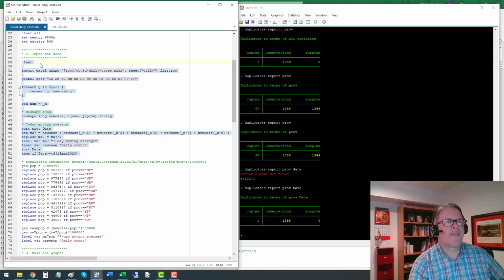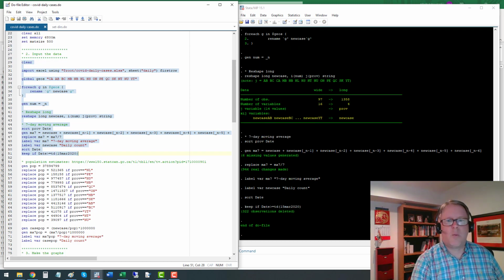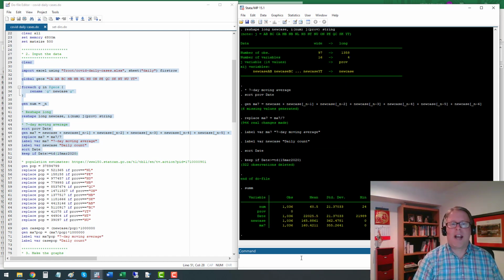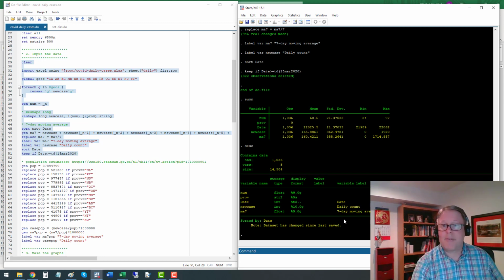Why am I doing a moving average? Is because the data is a bit noisy day to day. There are weird weekly reporting patterns. So I'm going to do a 7-day moving average. We now have MA7, the 7-day moving average, and I give that a name of the 7-day moving average here.